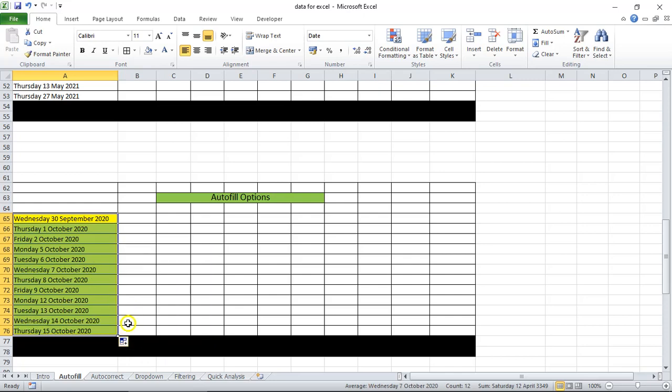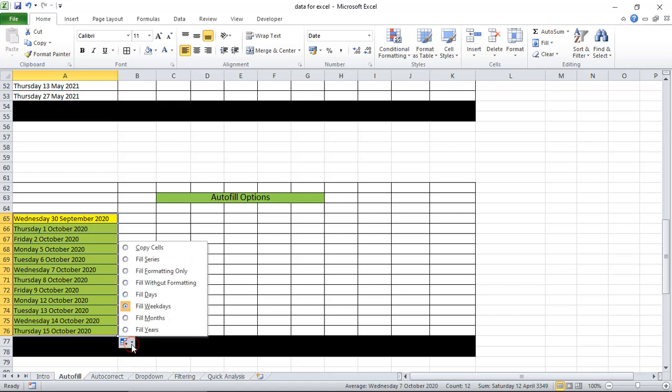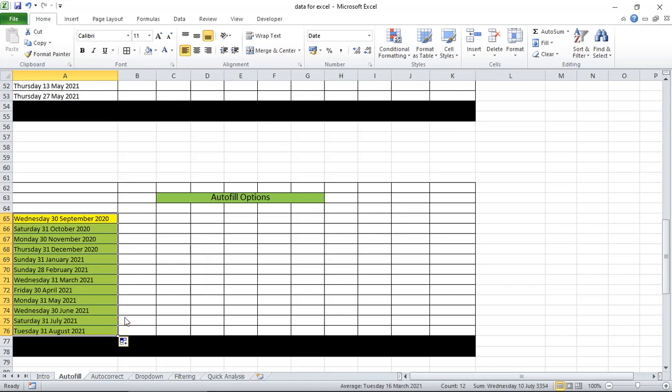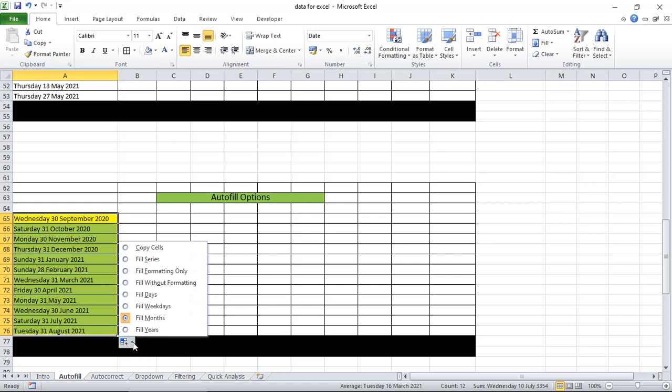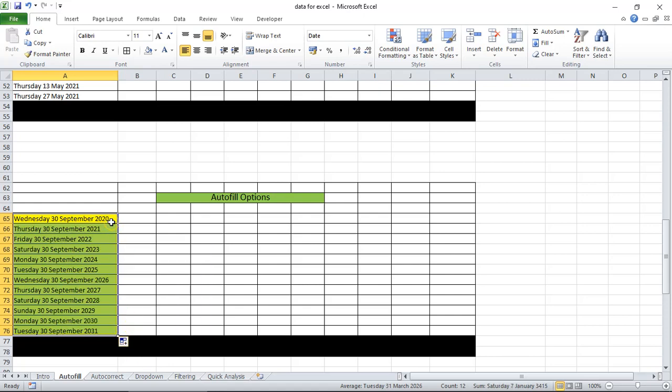And they're gone. Also, what you can do here is you can fill in months. So click fill months. And you can see there September, October, all the way through to August 2021. And finally then, if you want to fill in years, click fill years. And your years now show from 2020 to 2031.